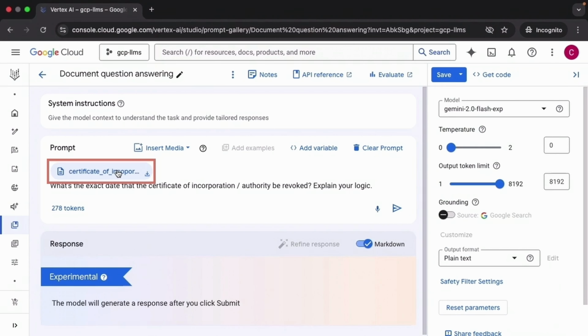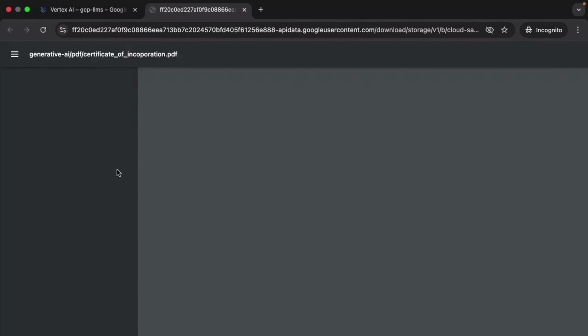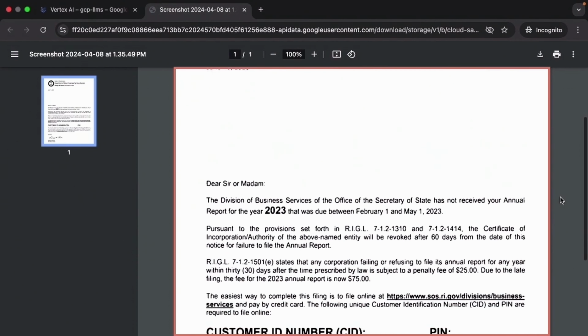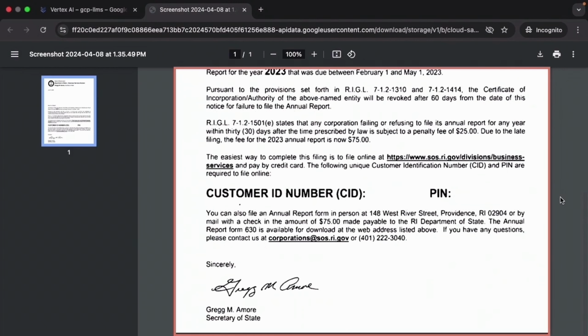There is a certificate of incorporation that has been uploaded, so I'm going to open up this document and show you its contents. So here you can see it's a fairly complex document. This is the kind of document that you might receive from a government authority that certifies your business. It talks about a penalty if you fail to file your annual report.